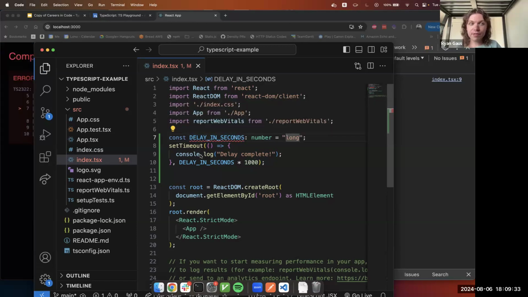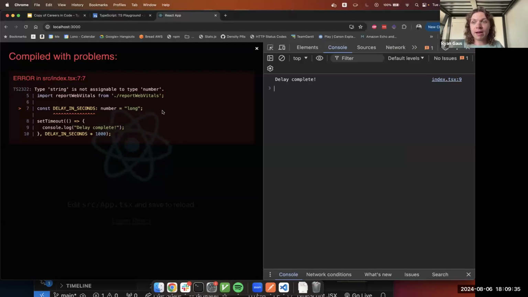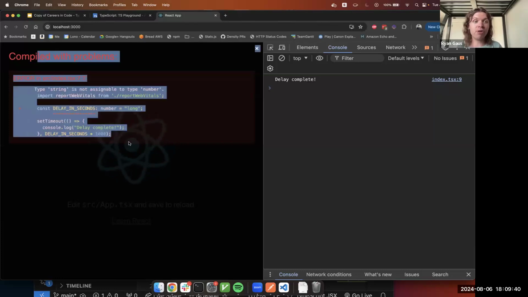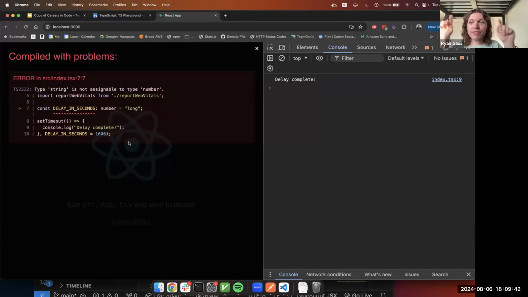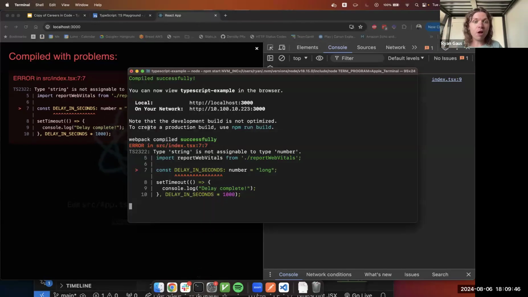And when you save this, Create React App will try to compile it and will actually give you an error in the browser. It'll say the types don't match. You can't run this application until you fix that type error. It'll also show it to you in the terminal and in the developer console.